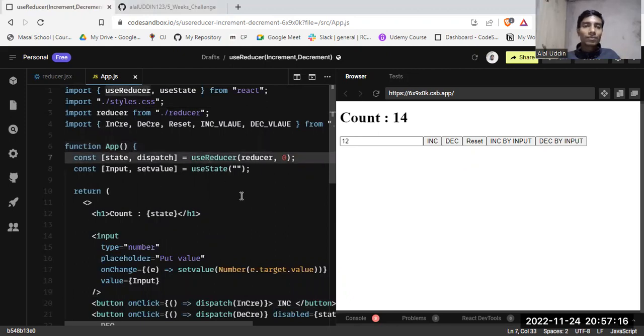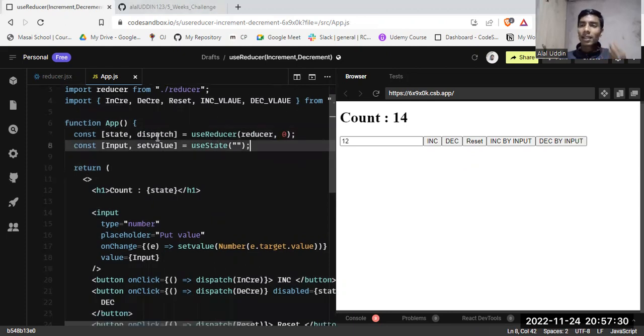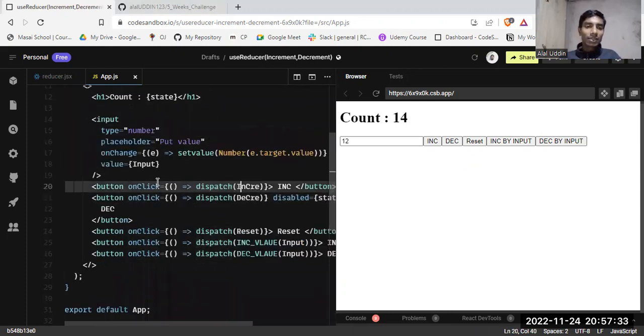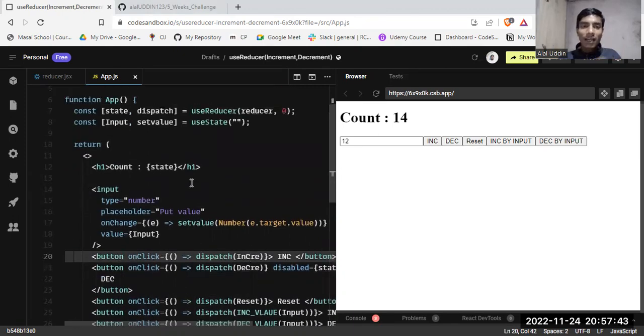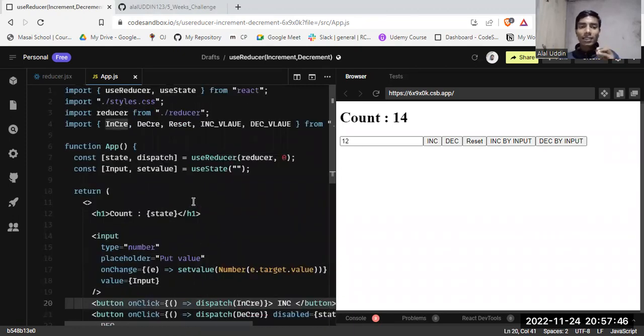So here you can see it is useReducer. It is taking the reducer function, and another is the initial value. The initial value can be a primitive or anything you want. Now dispatch. Here you can see I have written some buttons. The first button is inc. When I click here, dispatch is triggered, right? So when dispatch is triggered, then it is taking increment.